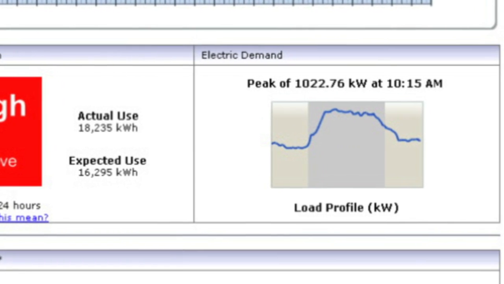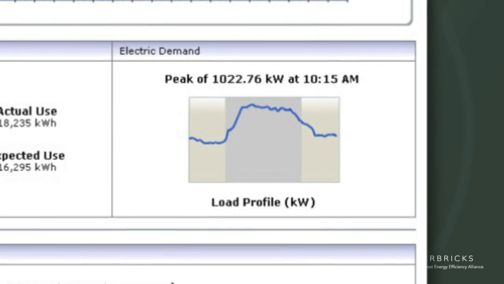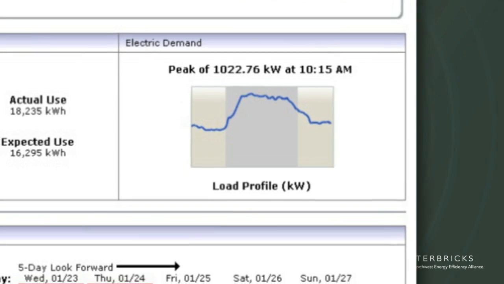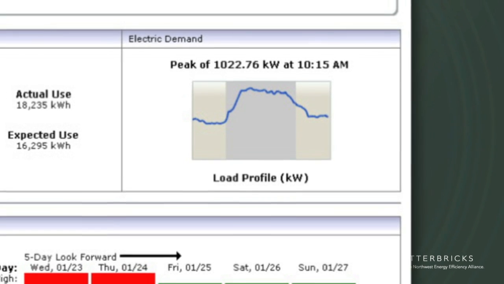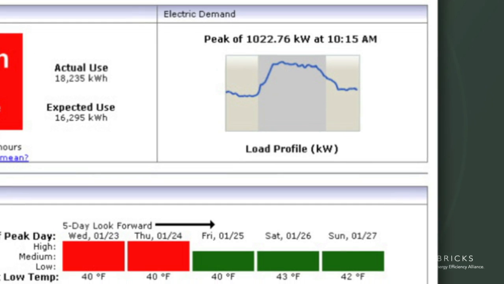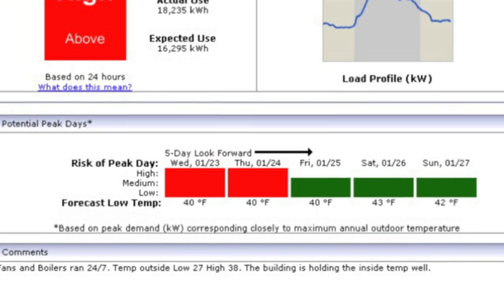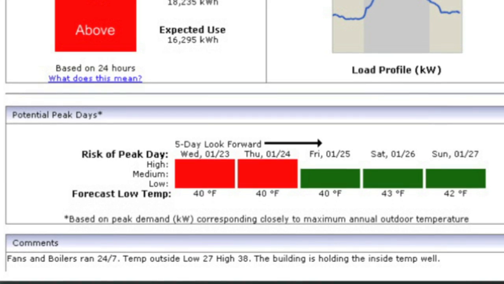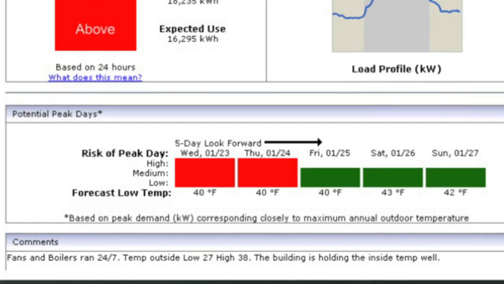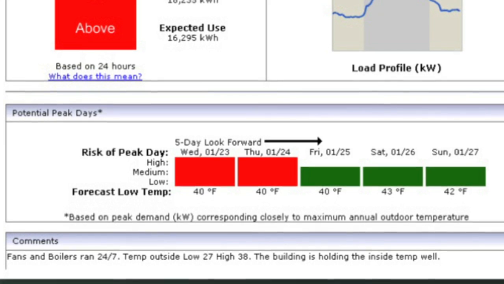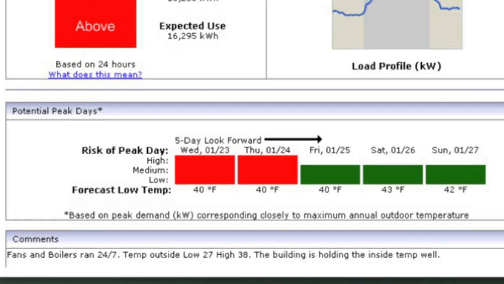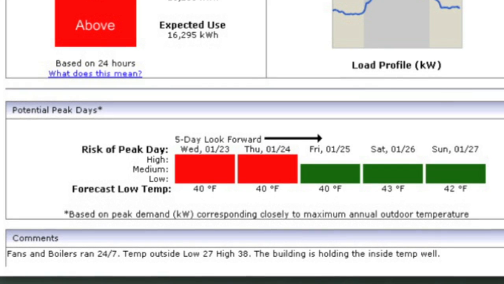It gives you again a thumbnail of your load profile, also showing in this darker gray area when your normal operating hours are. The next thing the scorecard report shows you is your potential peak days. So what it's looking for is looking at the next 5-day weather forecast and showing you what days have a higher or lower risk of exceeding a new peak. This is helpful in looking forward to trends.